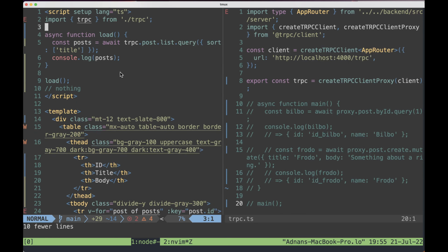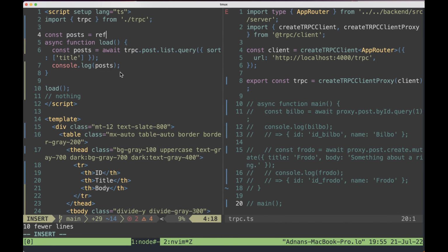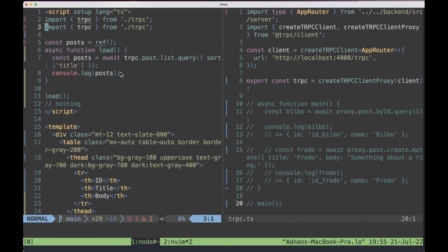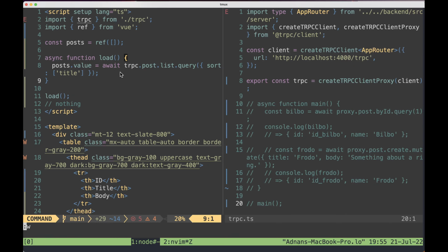And let's make posts a ref from Vue, and it will just be an empty array to start. Oops. And then here we'll actually just say post.value, and we're good to go.